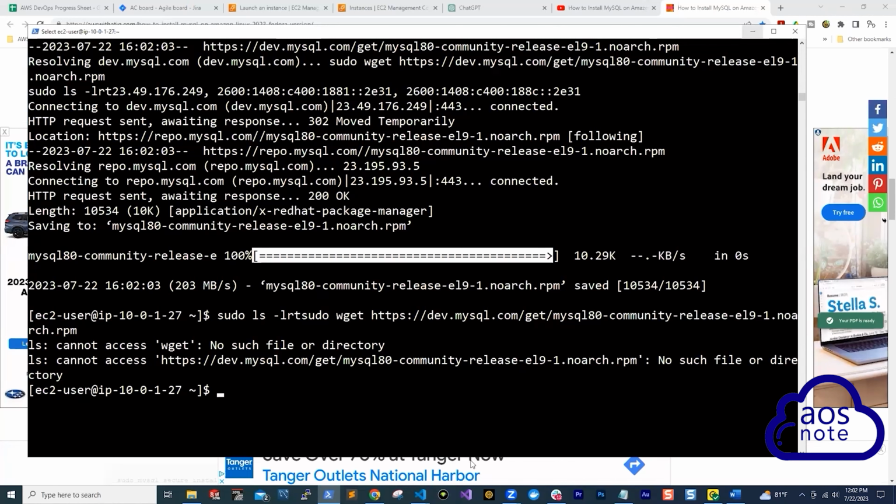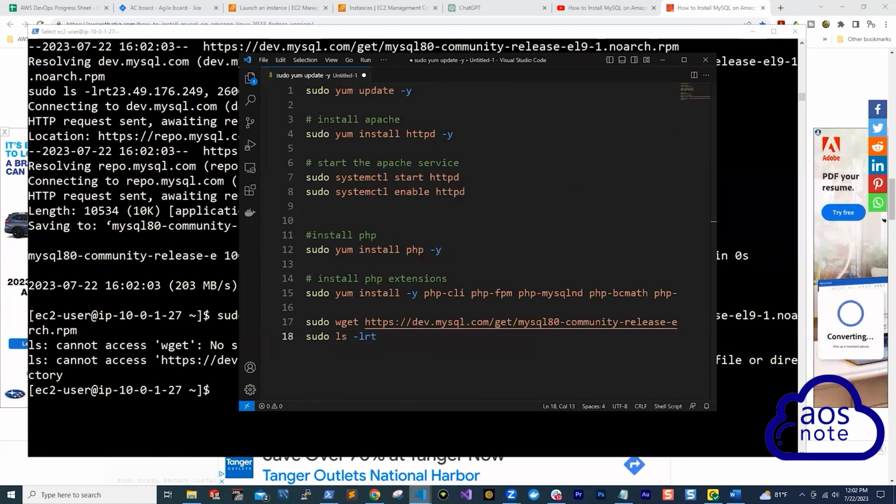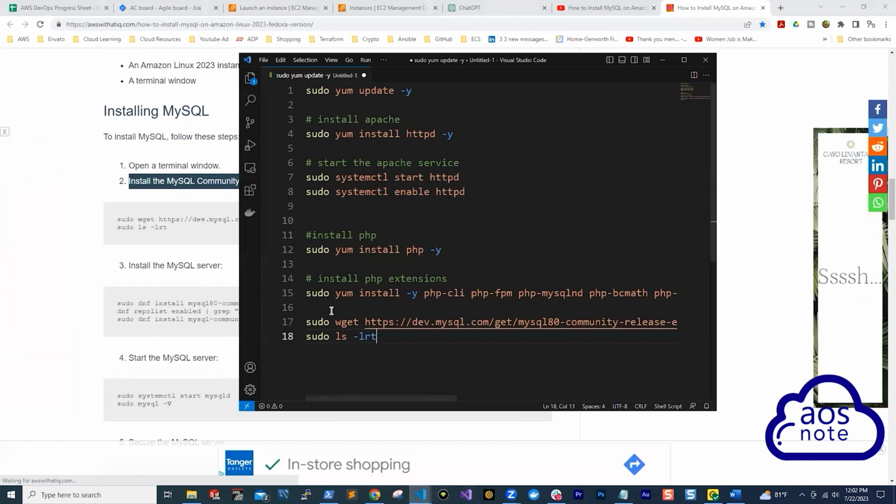I'm just going to add it to my note. So here, I'm going to paste it here, and whatever he said there, install MySQL community repository. So you can copy this and add it to your note.